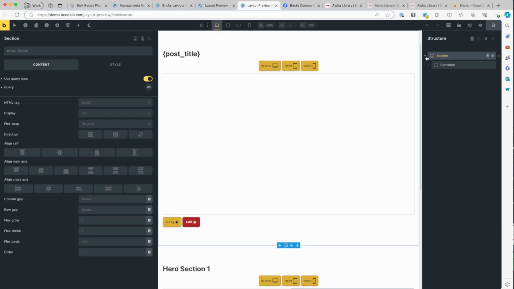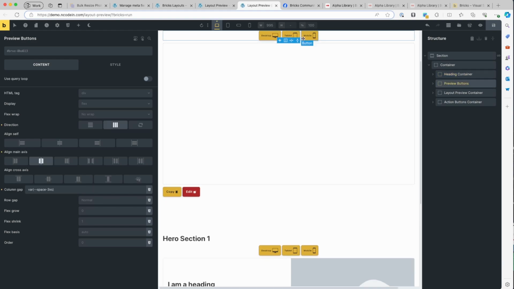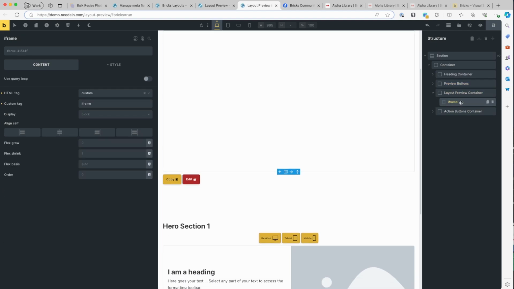So as we go down, we've got our heading, the post title, we've got those buttons, which like I say, we're not going to look at this time round. And then we've got the layout preview where we find our iframe. Now, Bricks doesn't have an iframe, at least as far as I'm aware anyway. Maybe I'm wrong on that, but what I did do was I basically turned a div into an iframe.